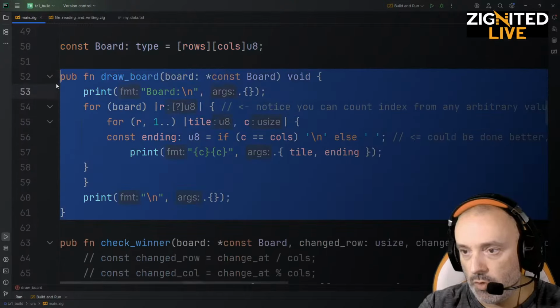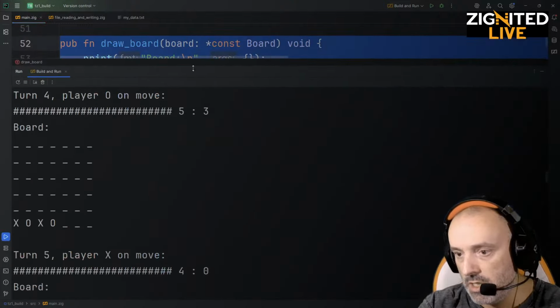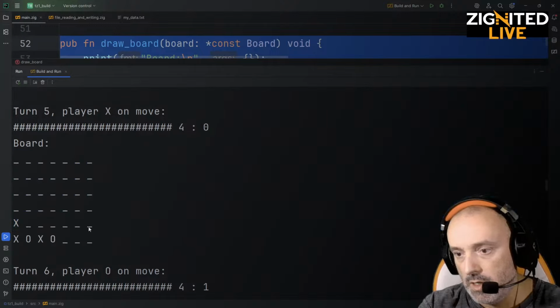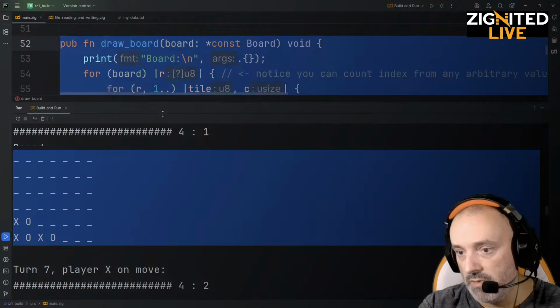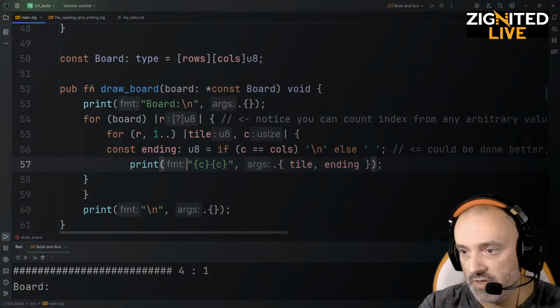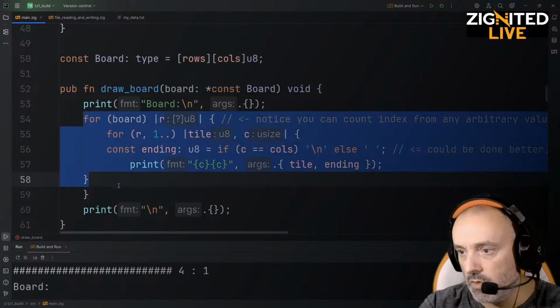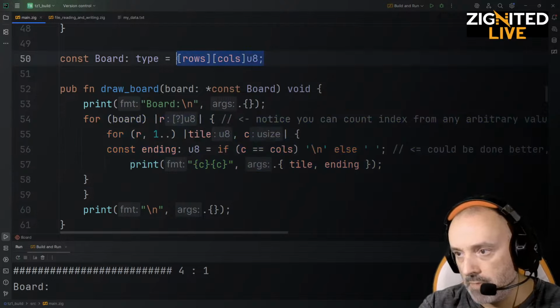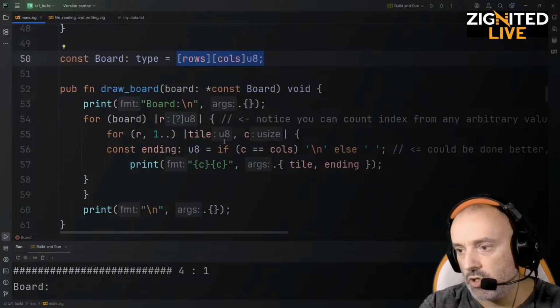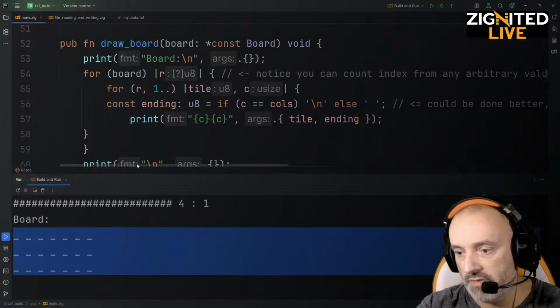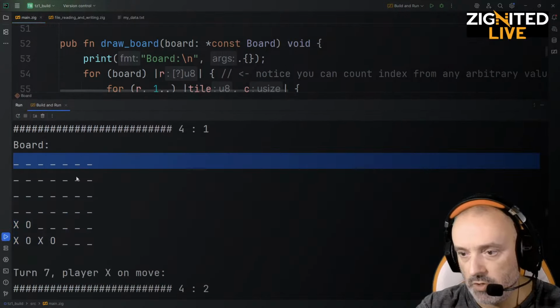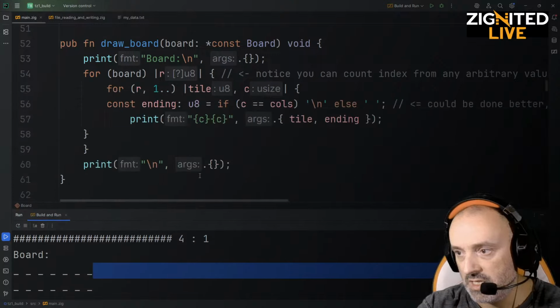Then we have draw board, which is the function that is called every time the board needs to be printed out. In a nutshell, it's a loop that goes through this multi-dimensional array, with some logic to go to the next line at a specific moment, so that you don't have, for example, the first row and then the second row after it on the same line. So this is basically what it does.